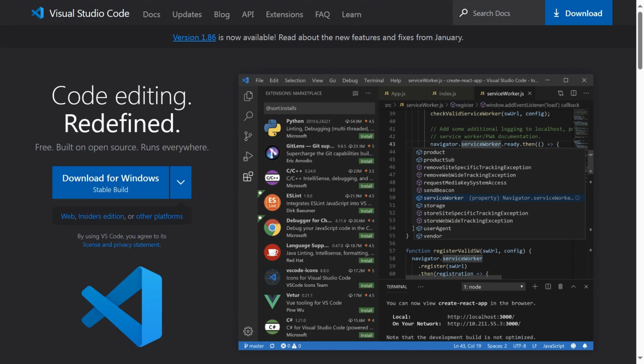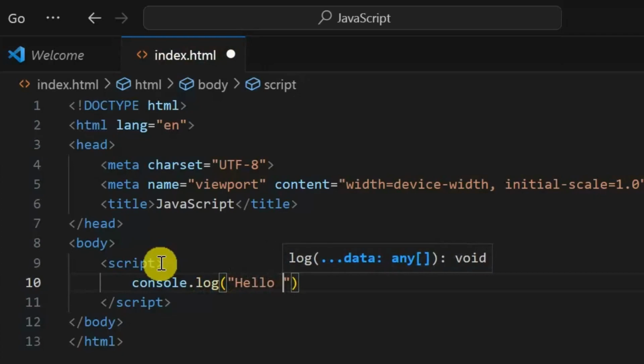Today, we'll set up a powerful code editor called Visual Studio Code, or VS Code, which makes coding easier and helps with debugging code. In this tutorial, we'll also learn how to create a new basic JavaScript project and run some code. This is an essential step to help you get started with the upcoming tutorials effectively. Please don't miss this and enjoy the video.